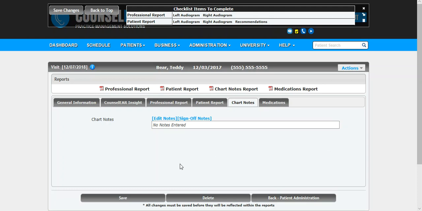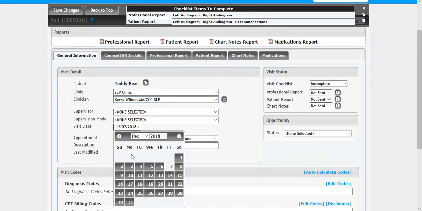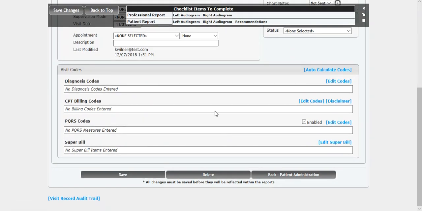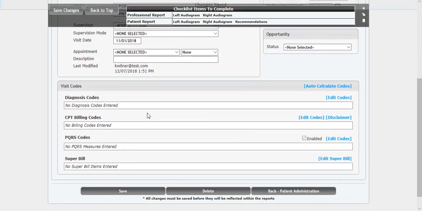The way that would work is, let's spoof this a little bit in here. Let's say that this visit happened November 1st. Okay, so we're going to backdate this a little bit. And actually, I apologize. Before I do that, I should point out one other thing here. You also can have all your codes in CounselEAR as well. Or, you can basically pop in here and say, okay, what are my diagnosis codes?